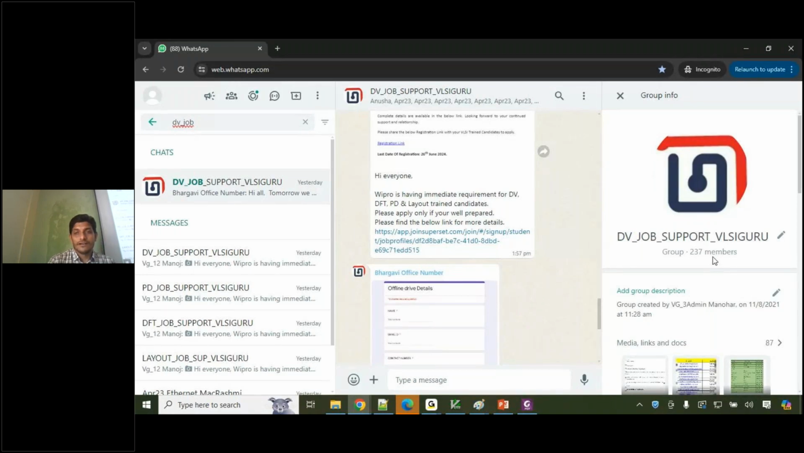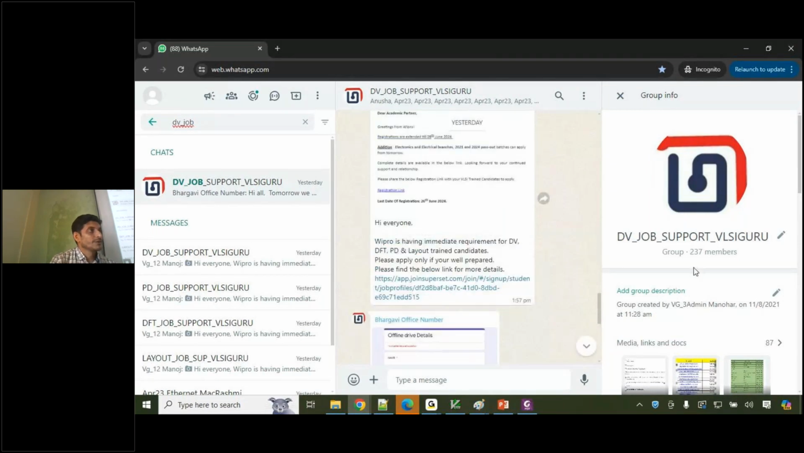Though it looks like a big number, if you consider a 2-3 years period, it's not very big. Even if you say the last 2 years, this many people is still a decently small number. Because every batch we have, let's say 30-40 people. In 2 years, we would have trained around 600-700 people. So the remaining people mostly would have got a job, or they would be already working professionals who don't need a job. As soon as they get a job, we remove them from the group.